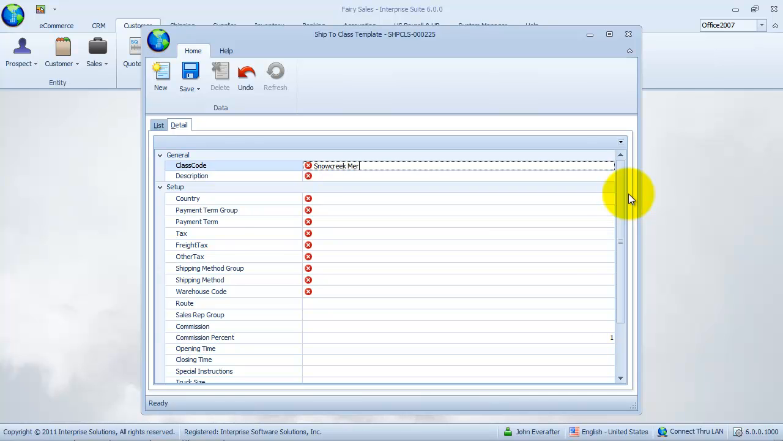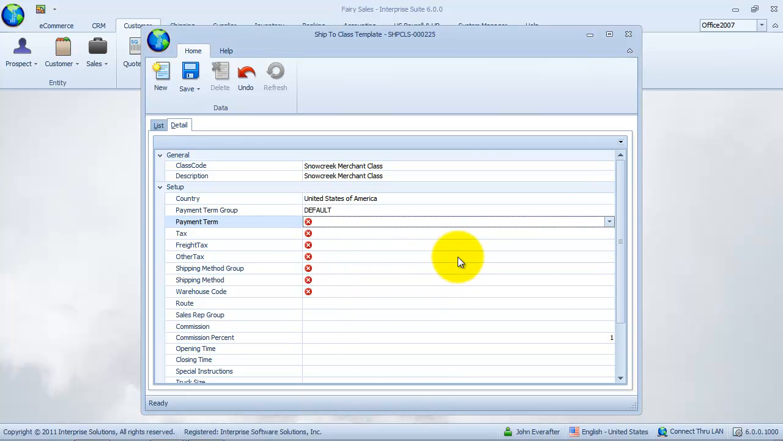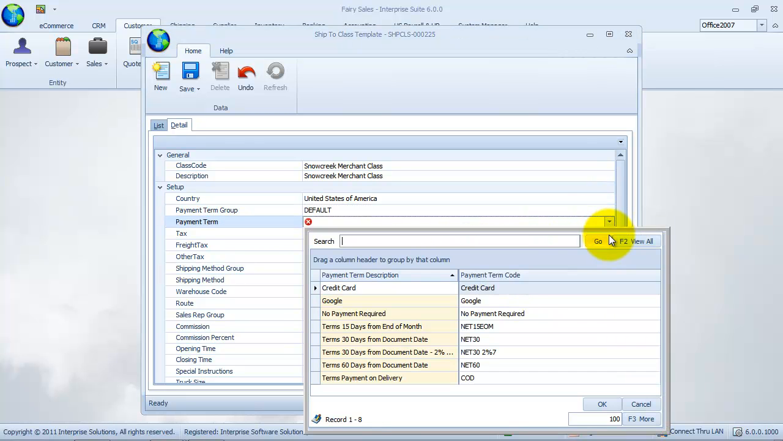We will call this Snow Creek Merchant class. We will provide a class template code and description. We will assign it to the country United States of America. If we need to modify the payment term, we can find additional options when we select a different payment term group. We will select default payment group and select the net 30 payment term.